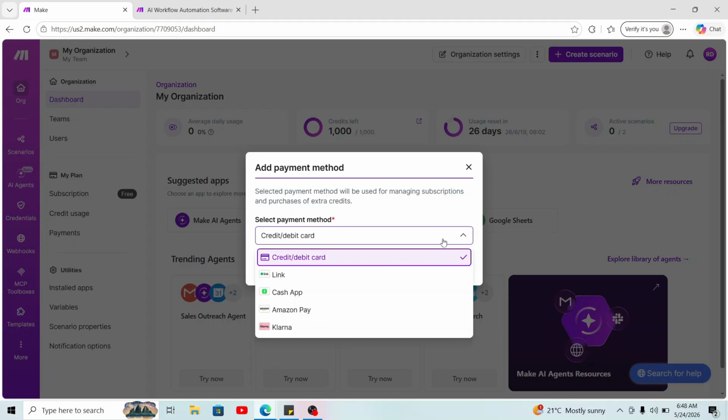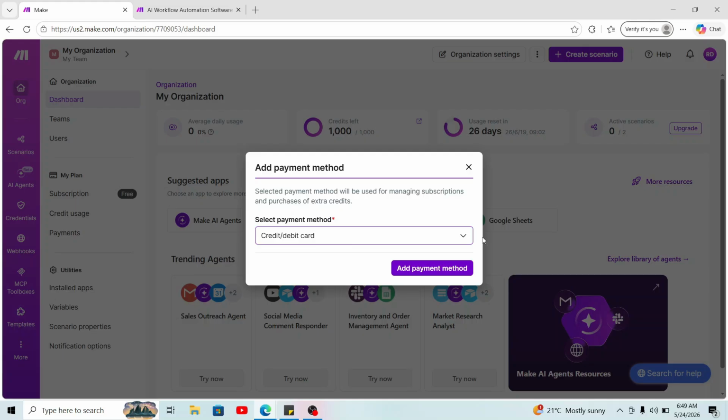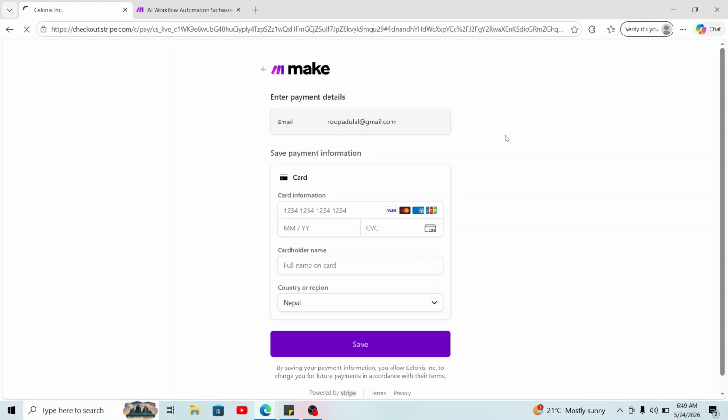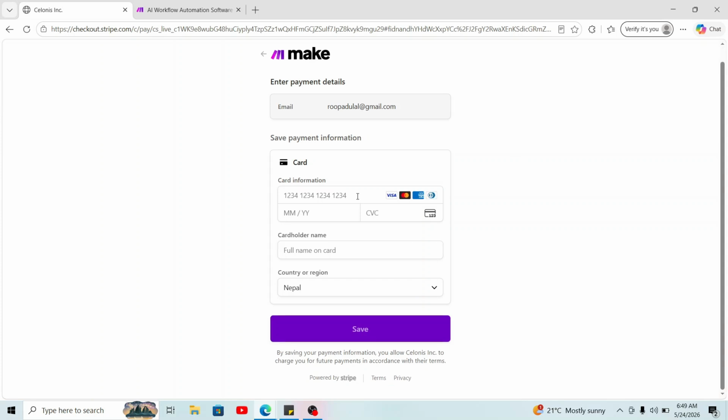You can also choose any other option that you feel comfortable with and that you have access to, and make sure to fill in the rest of the information correctly. Since I've selected the credit/debit card option, I'm just going to click on add payment method and it'll take you to this page where you need to enter your details. Go ahead and enter your payment info.